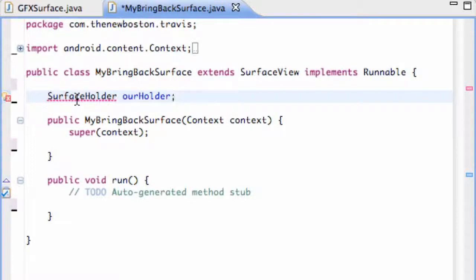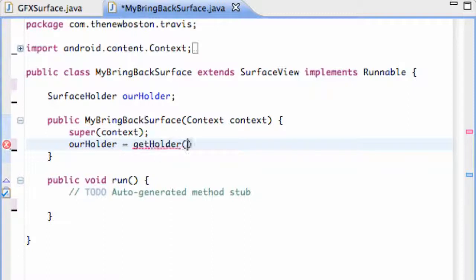Now we just have to import the SurfaceHolder class and define it within our constructor. Our holder is going to be equal to getHolder. There we go, we set up our holder already. Pretty simple. Like I said, we're using this thread to animate our canvas.